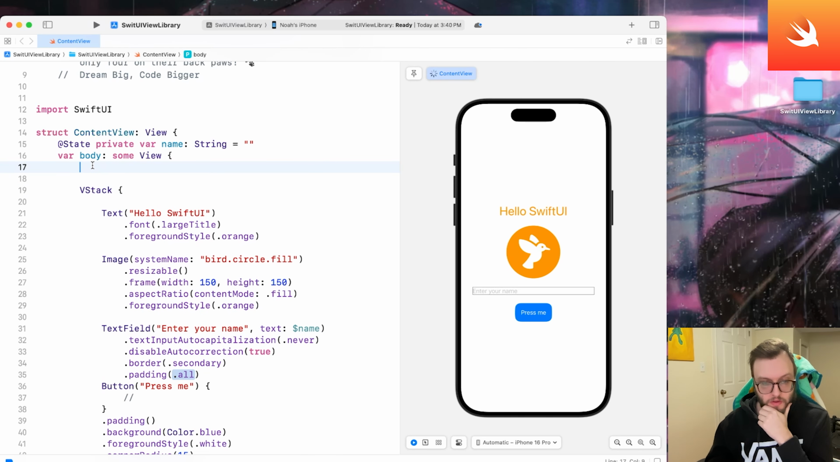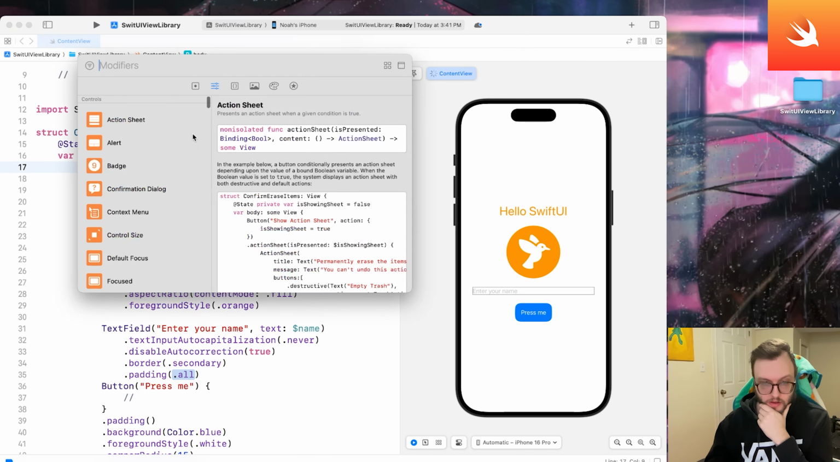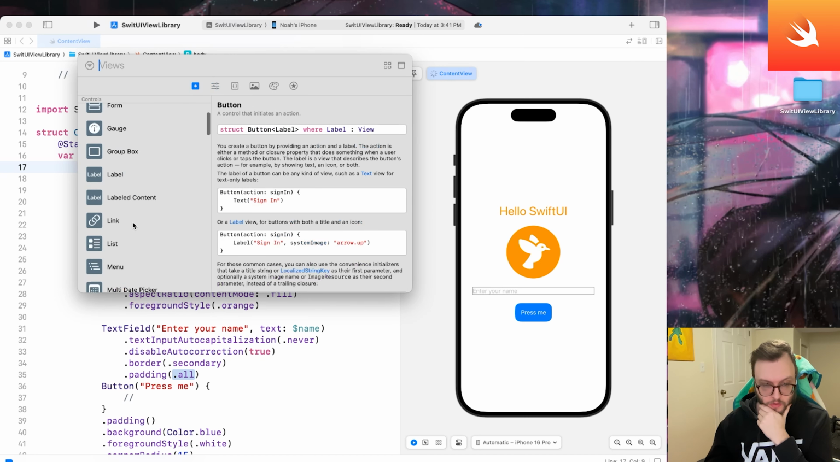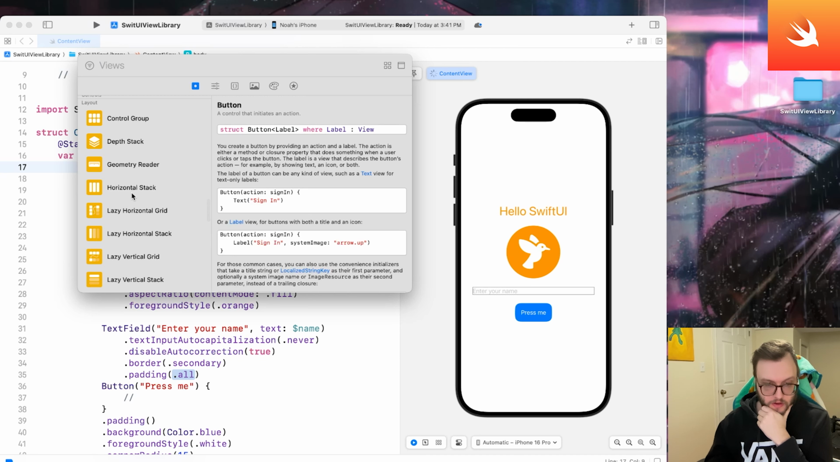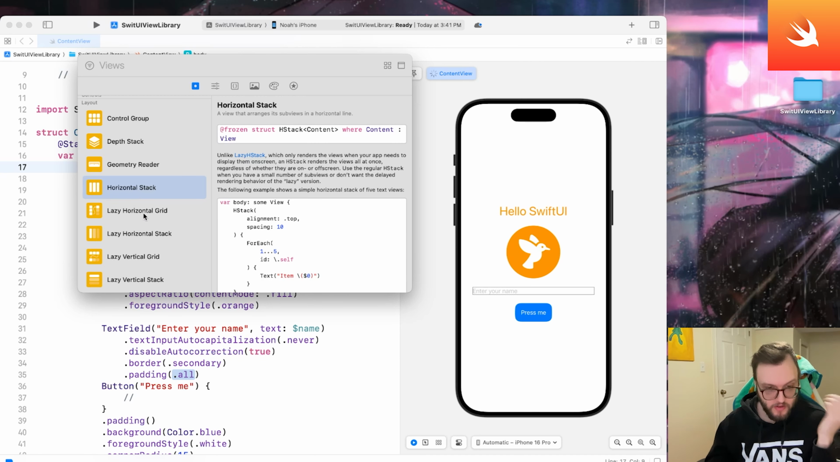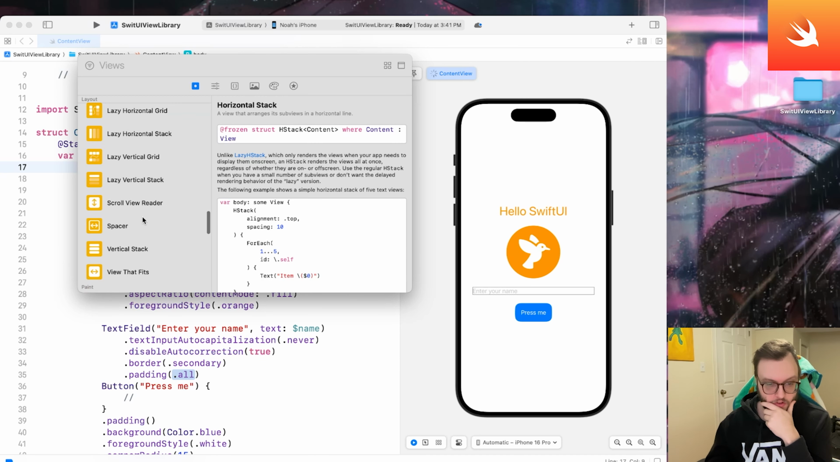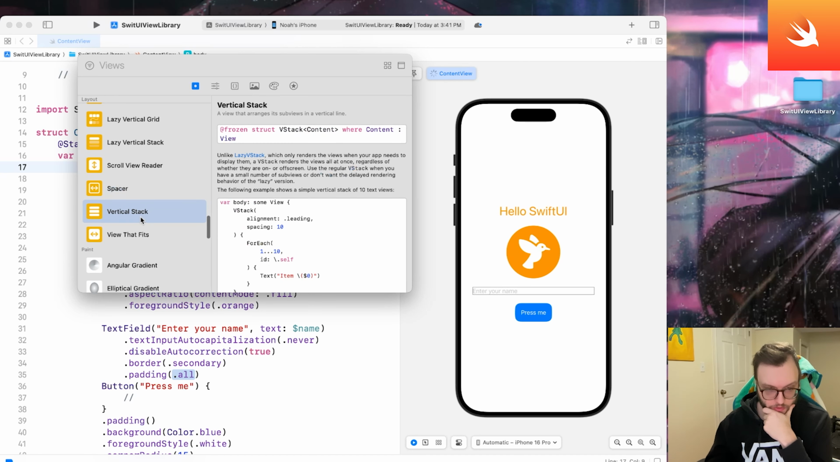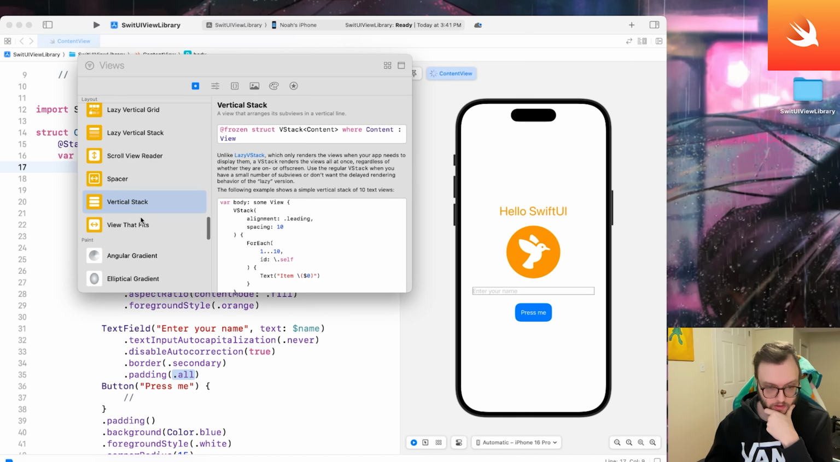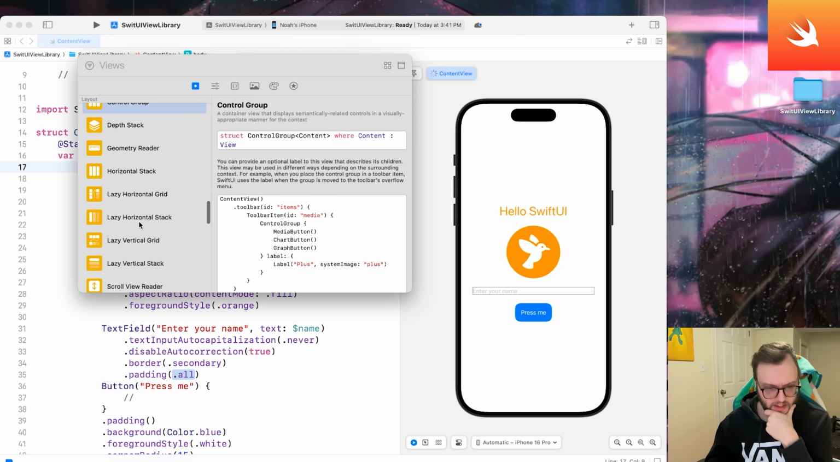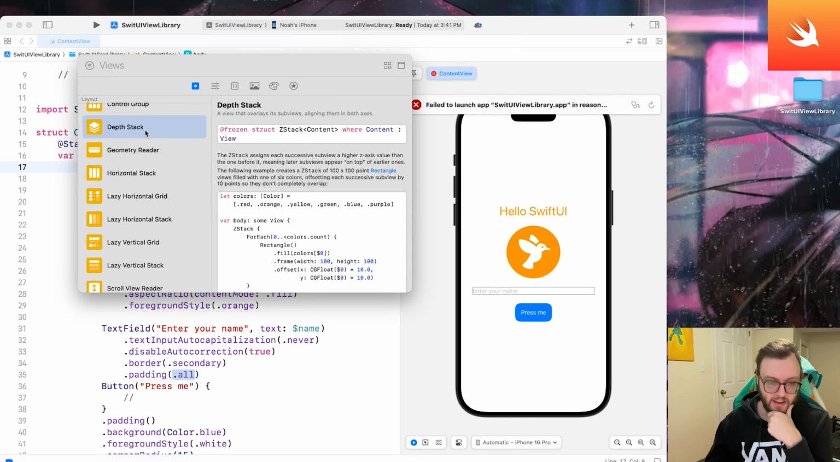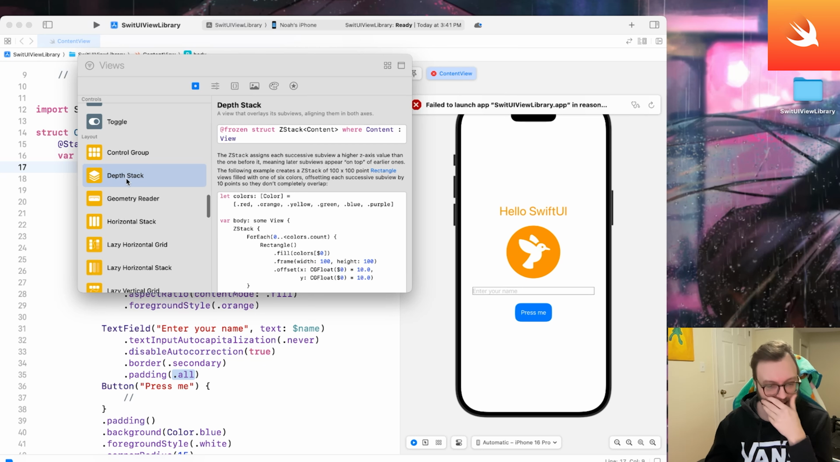The other way we can do this is if we go to our object library, we actually have the option under views. If we were to scroll down, we have layout. So we have our HStack here, or horizontal stack. We even have the lazy variations. We have spacers, we have vertical stacks. But I don't think I see a ZStack in here, unless I'm missing it. Interesting. Oh, it's called a depth stack. Okay, there we go. I was like, that kind of makes sense.